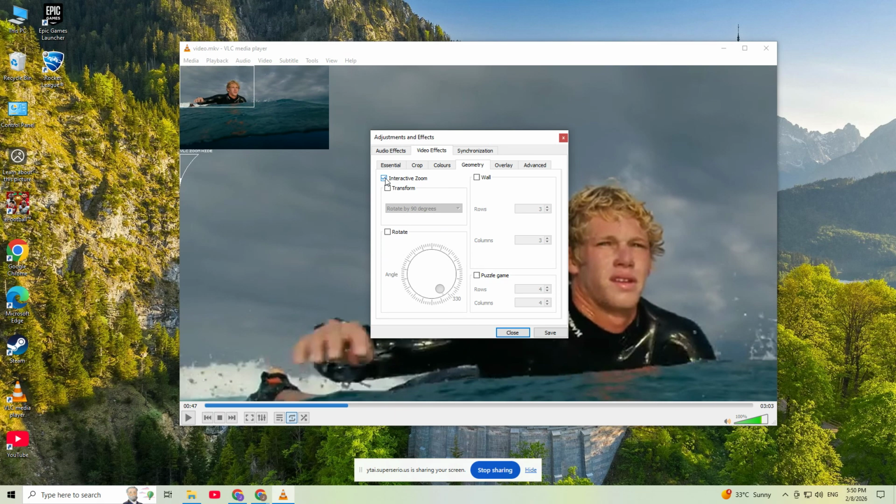As soon as you do this, VLC will activate the zoom overlay on your video. After enabling Interactive Zoom, you can click Close to exit the Adjustments and Effects window. If you want this zoom feature to stay enabled every time you open VLC in the future, you can click Save before closing. Otherwise, VLC will only apply this setting for your current session.